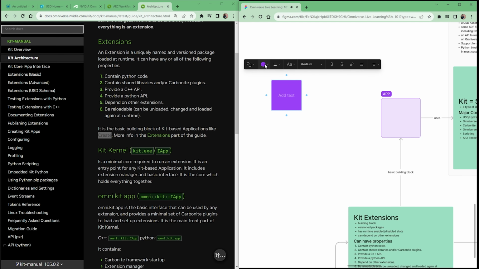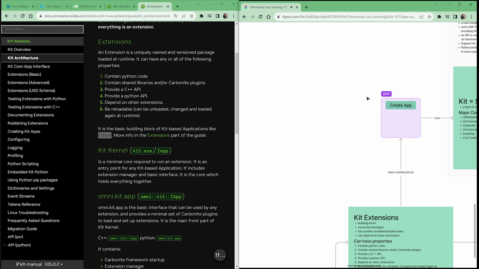Oh, I guess I have to just do this. Create. I do think that it needs to be like, you know, people don't know. Example. That's a map. More info in the extension part of the guide.